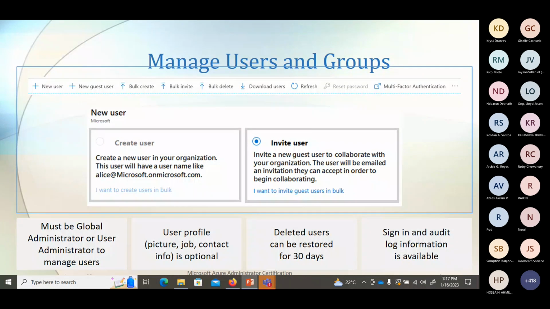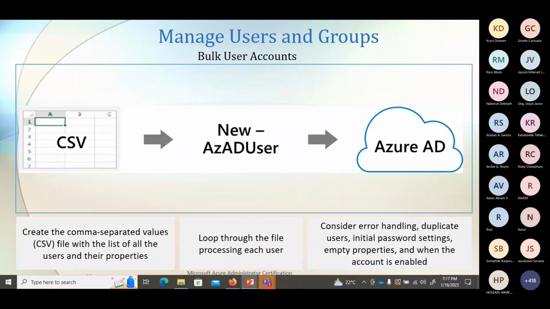What does a user profile consist of? A user profile consists of a picture, job, and contact info, which is optional. Deleted users can be restored for 30 days. Suppose you delete a user, you can restore that user within 30 days. Sign-in and audit log information is available: who signed in and when, and this type of log we can get from Active Directory. There is another option to take a CSV user template to import into Azure to create bulk user accounts. We will also see this in the portal.